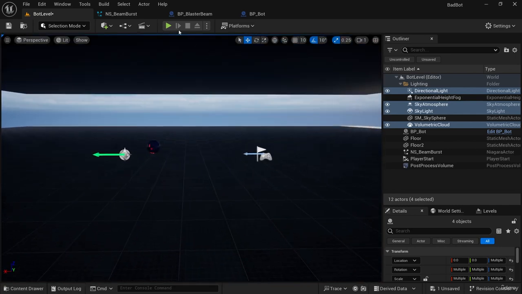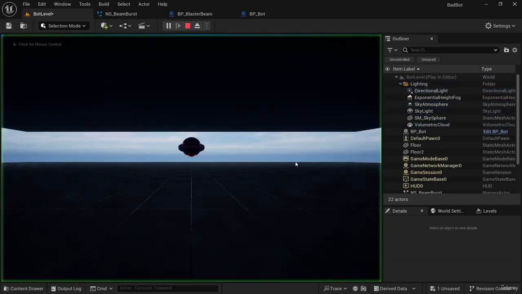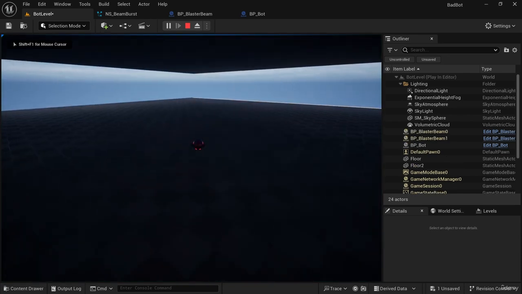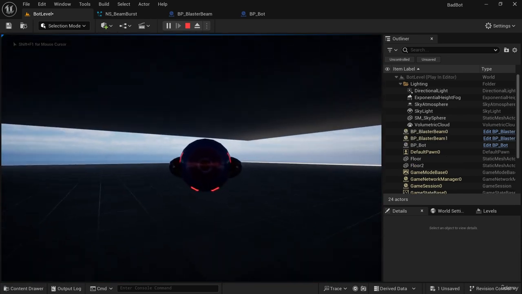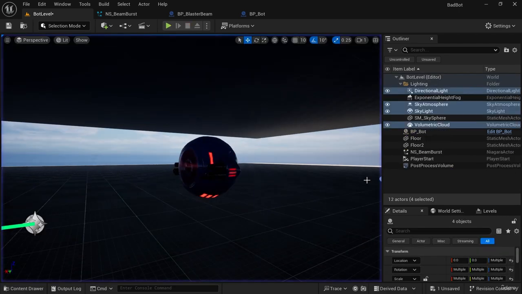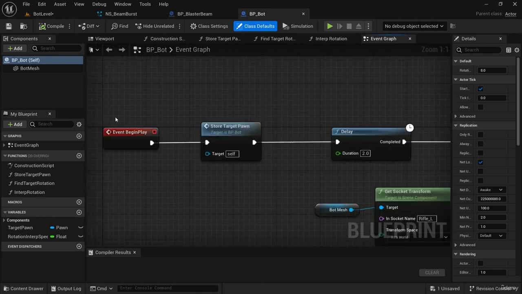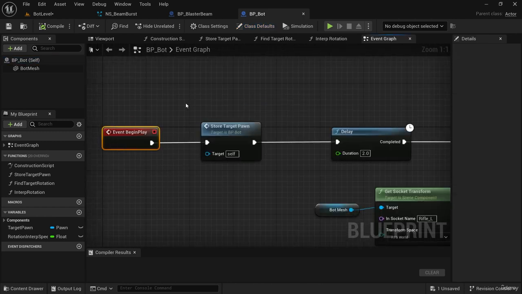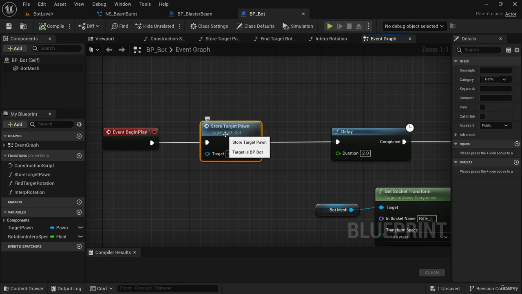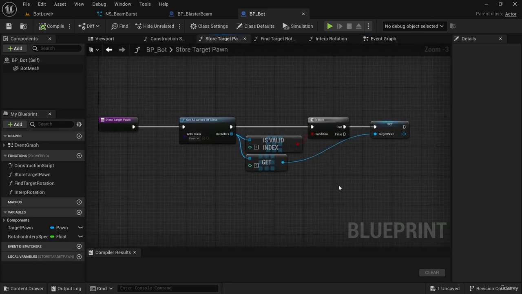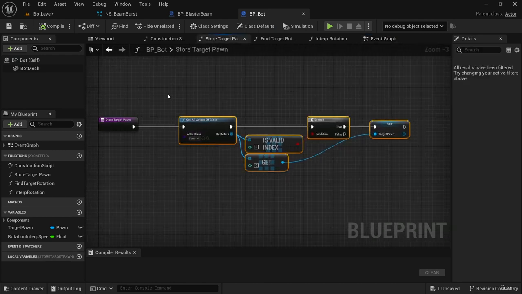Okay, so now for the task at hand. I'd like to show that particle system right there at the tip of the barrel whenever our drone fires its blaster beam. And we can take a look at BP bot to see when that happens. If we look at event begin play, we first store our target pawn, and we can double click on this function to go inside of it and remind ourselves what's happening there.